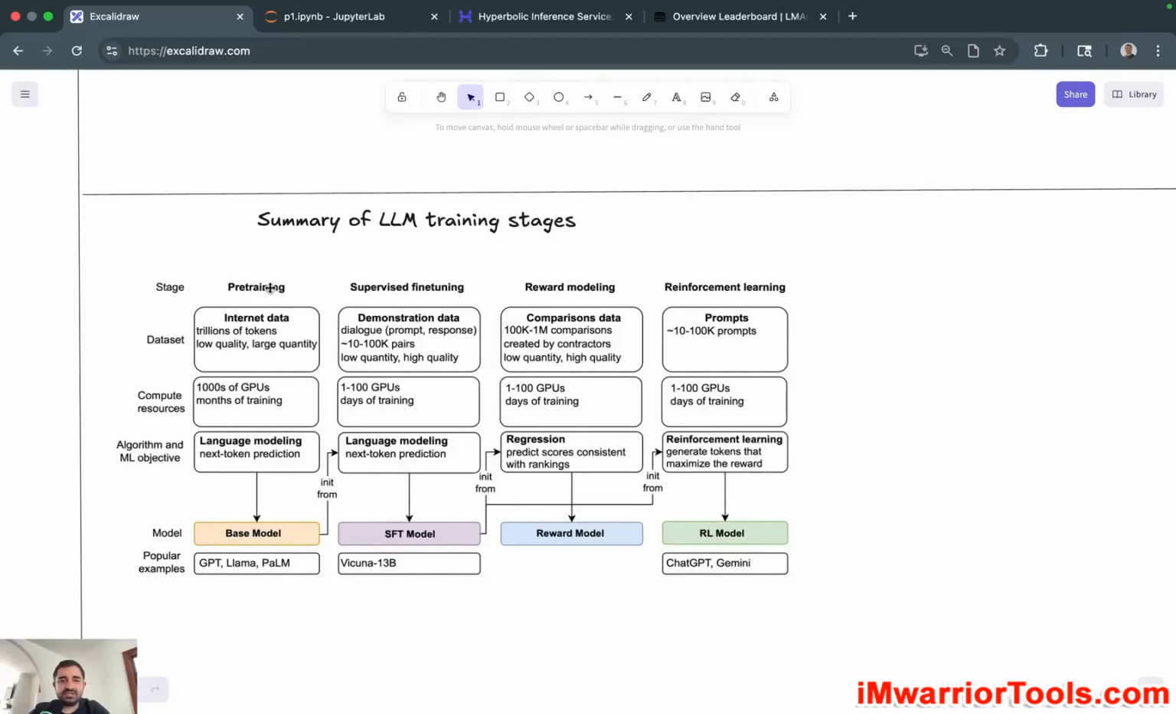There is the pre-training stage. It's trained on internet data, typically trillions of tokens. They're low quality, large quantity. And then they require a lot of compute. They need thousands of GPUs and months of training. The language modeling algorithm and objective is just next token prediction. So we train them to predict the next token. And then the outcome is the base model. We saw some examples like Llama base and GPT-2 and 3.